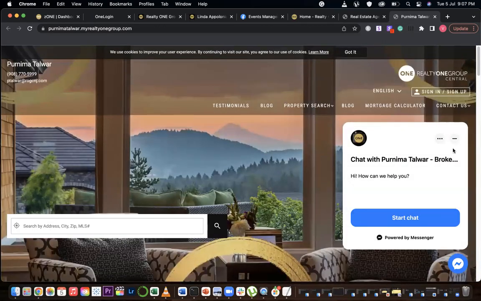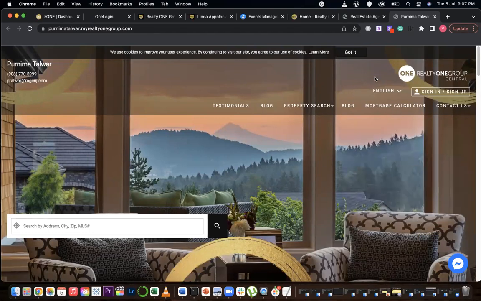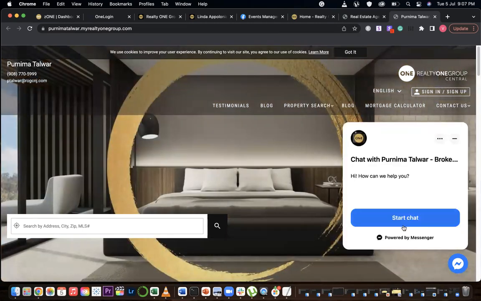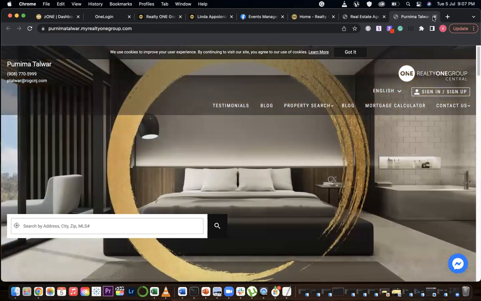Can you see this Facebook Messenger, like I was telling you earlier? This is how it pops out. This way you can add the Facebook Messenger. If anybody comes to your website, they can directly send you messages from here.